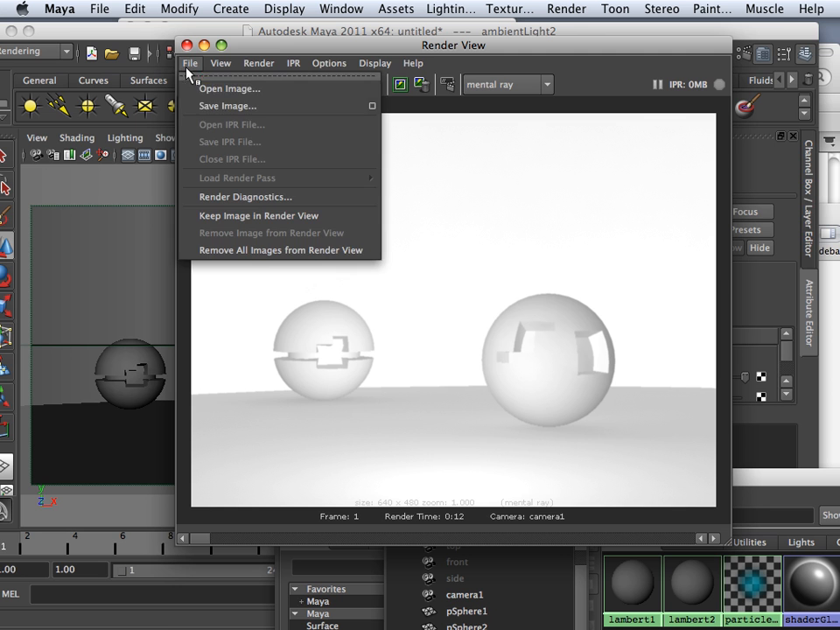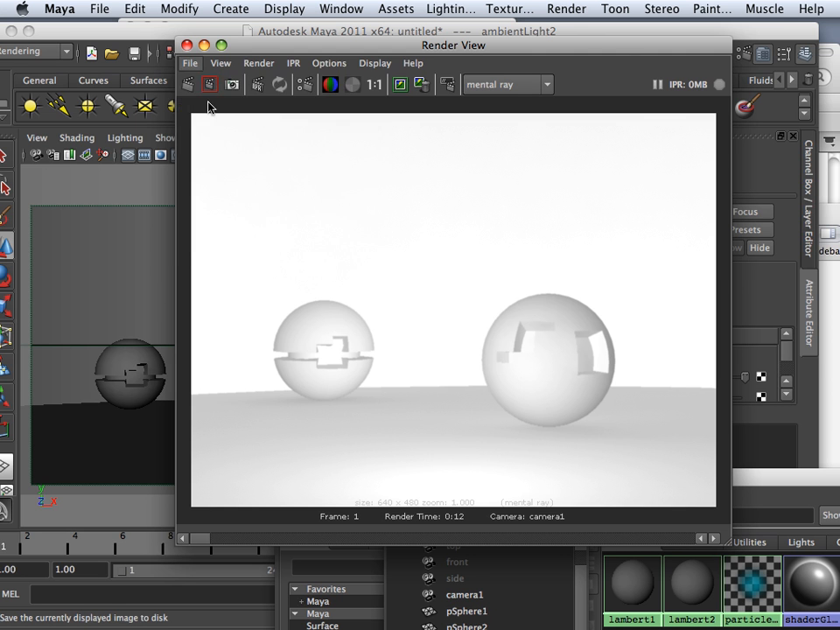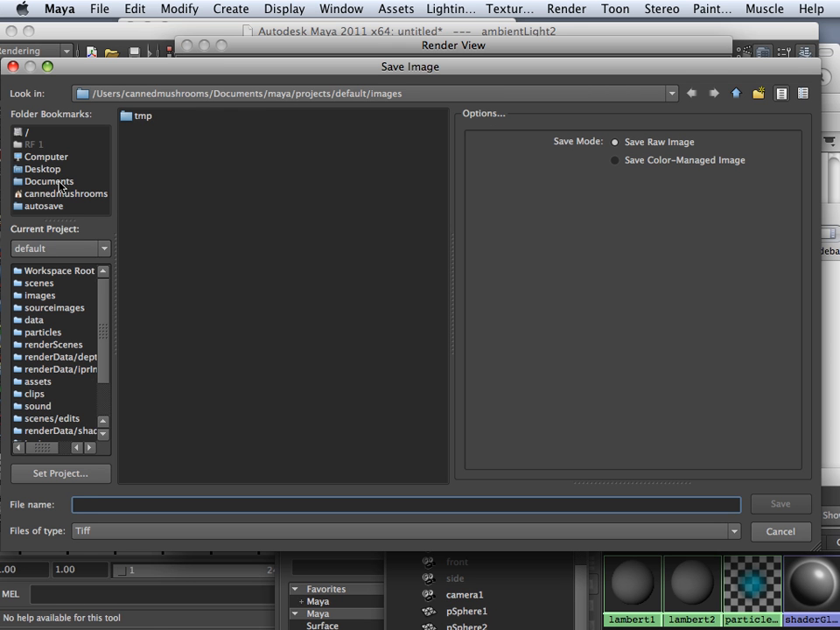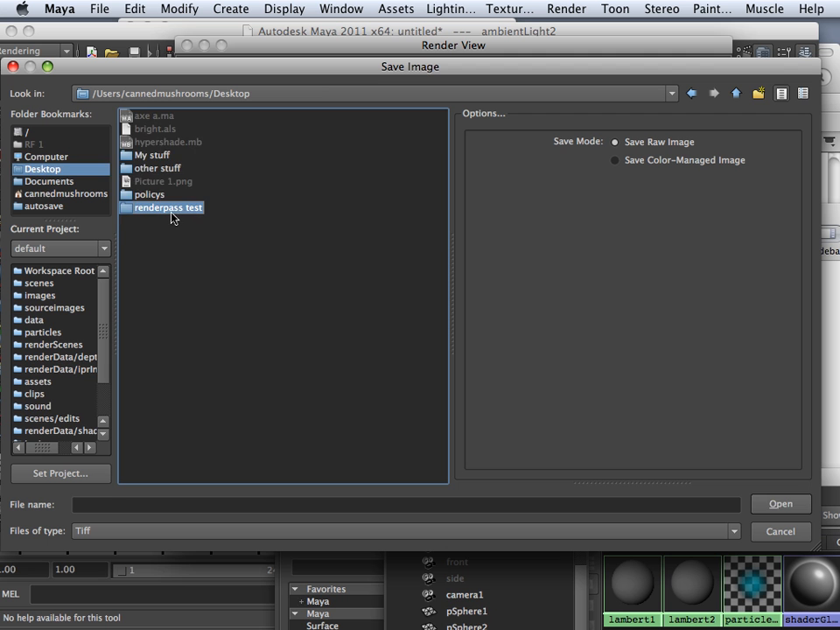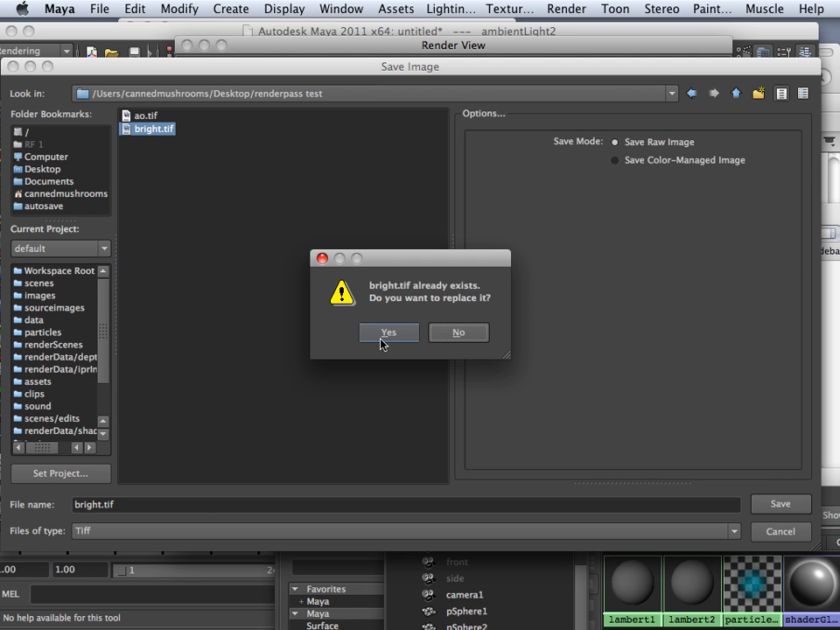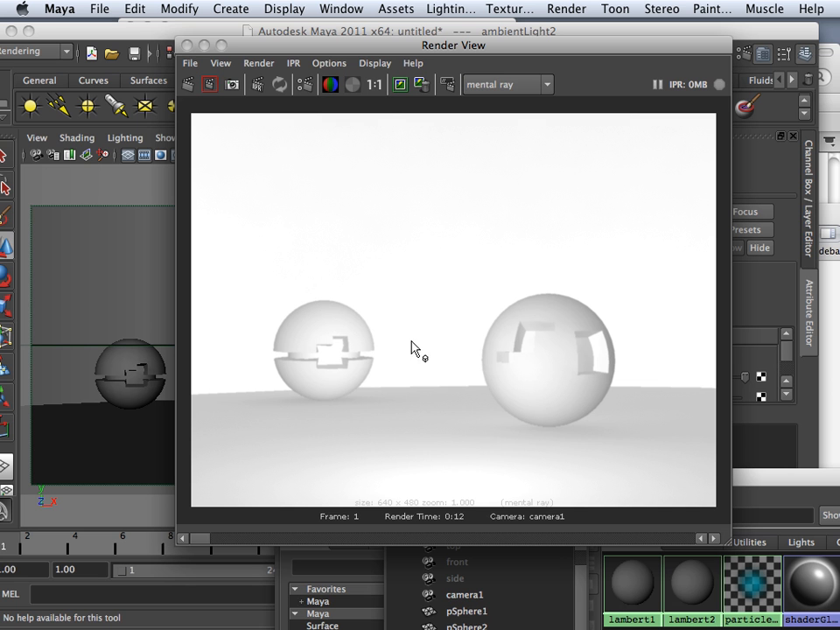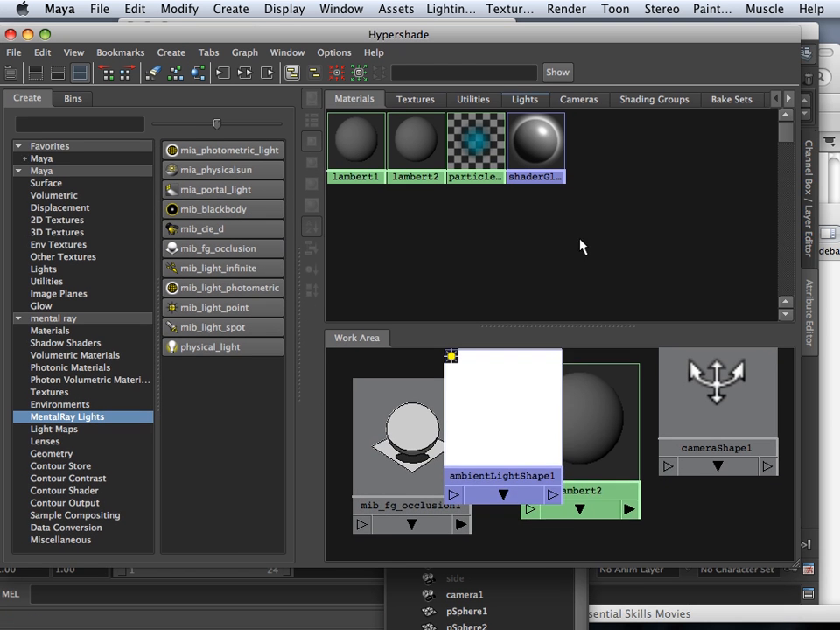And what I want to do is save this scene out. So I'm going to save this image. I'm going to go to the desktop. I got this folder out here, and this is called Bright TIFF. I save it as a TIFF. And now what I want to do is put back some of the detail or shadow area in here. Okay, and how I do that is I'm going to show you ambient occlusion.